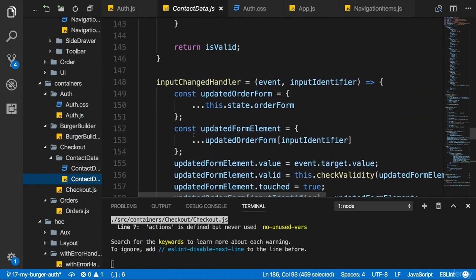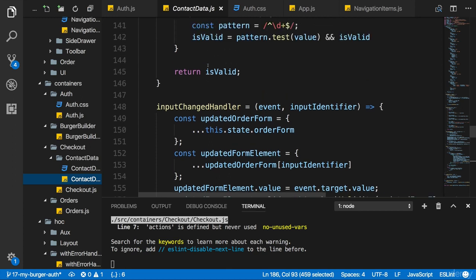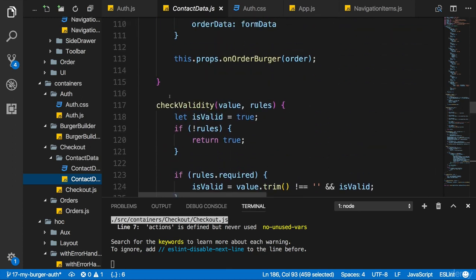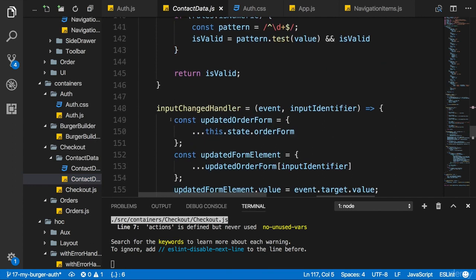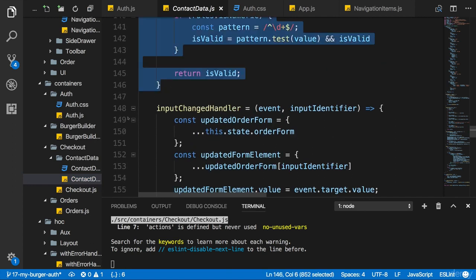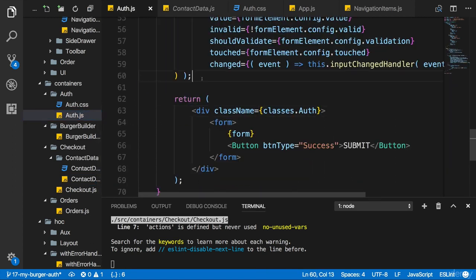And by the way, with all this code copying, you would correctly say, can't we outsource some of this code in some centralized file? And yes, we can. We'll do this in the next module where we will apply some optimizations to this project. For now, I will just grab check validity, this method, copy it, and add it to my auth container too.